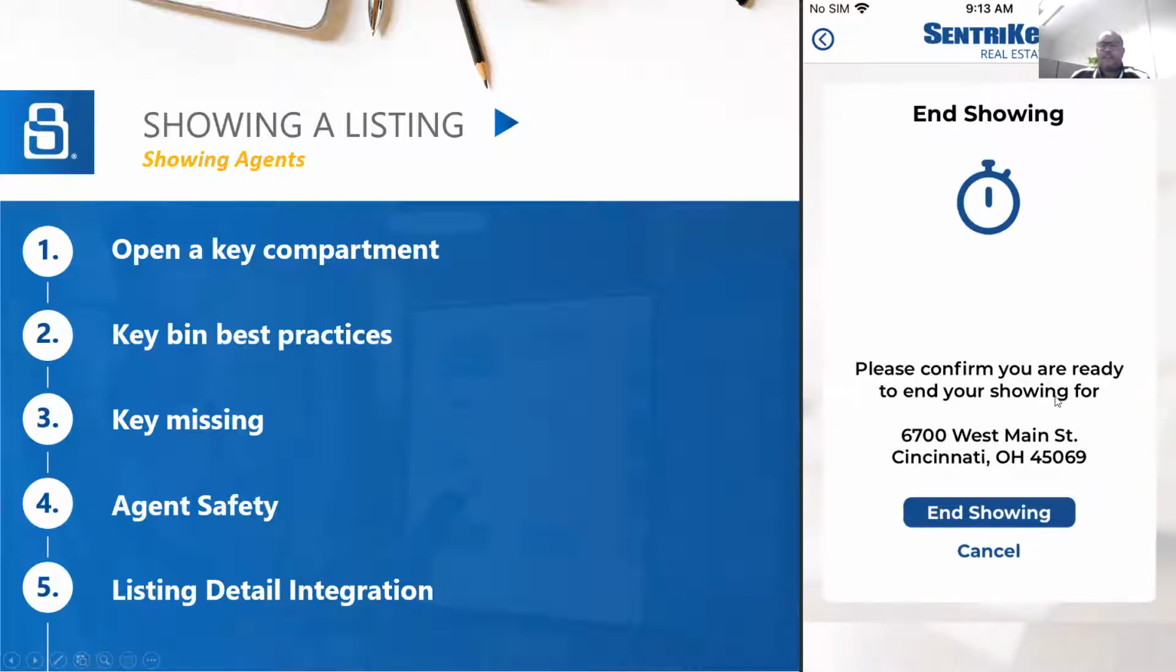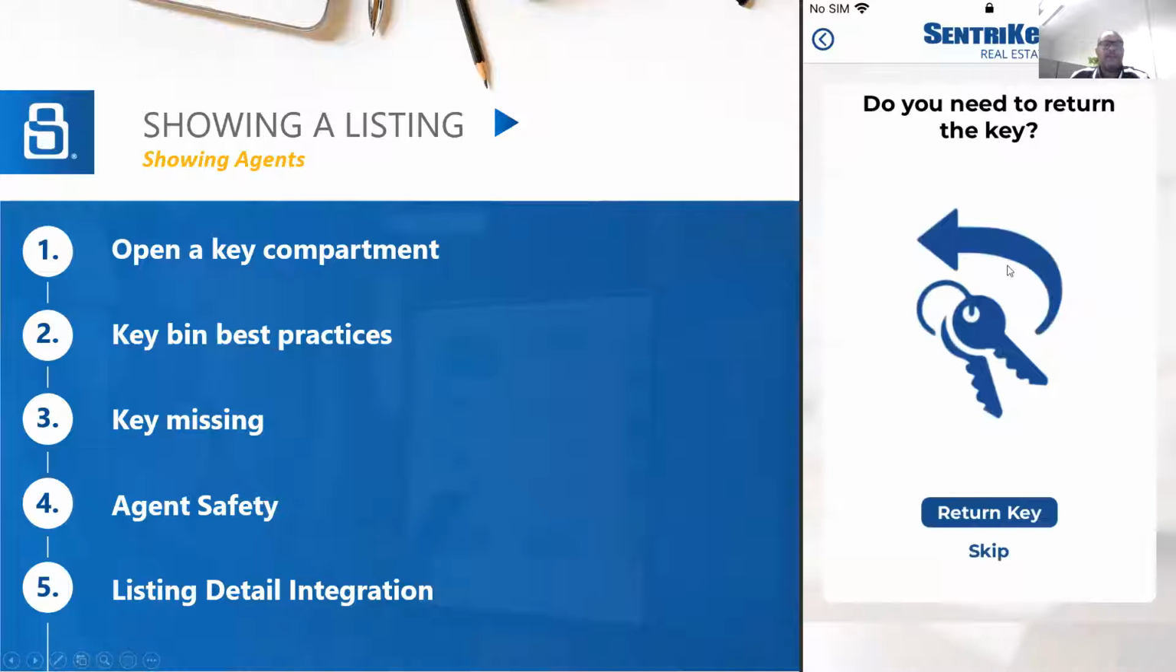Now ending the showing, the listing agent will get a message from the Sentrikey app letting them know that the showing is ended. And you would click end the showing and you'll get this message to remind you to return the key if you have not already put it back in the box. Say you've already closed the box, but the key is in your pocket. You click on the return key button here. It would actually open the door for you to allow you to put the key back into the lockbox so you don't take it with you.